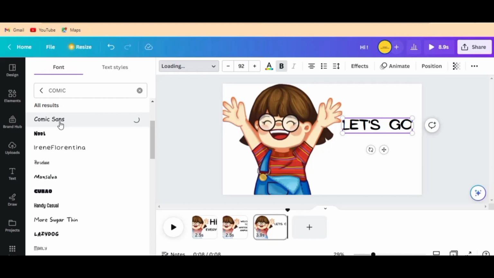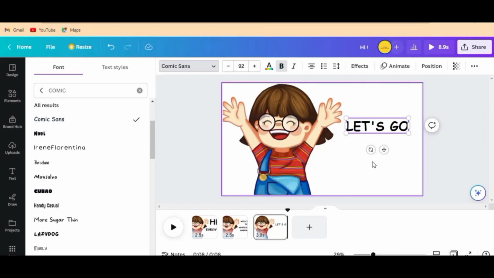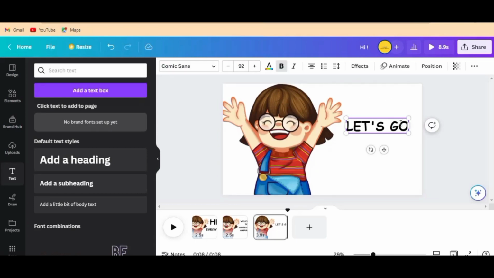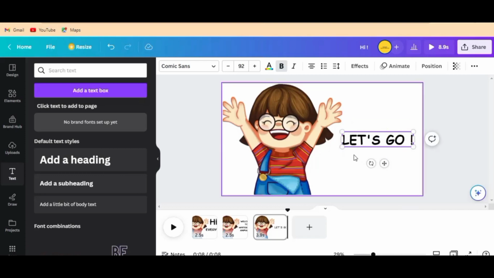Alright, so when I click on this one, let me bring something like let's go. Then I bring this. You can just position it where you want it to be on your page. I'm just showing you an example. From there I can change the color of this. So let me change the color.